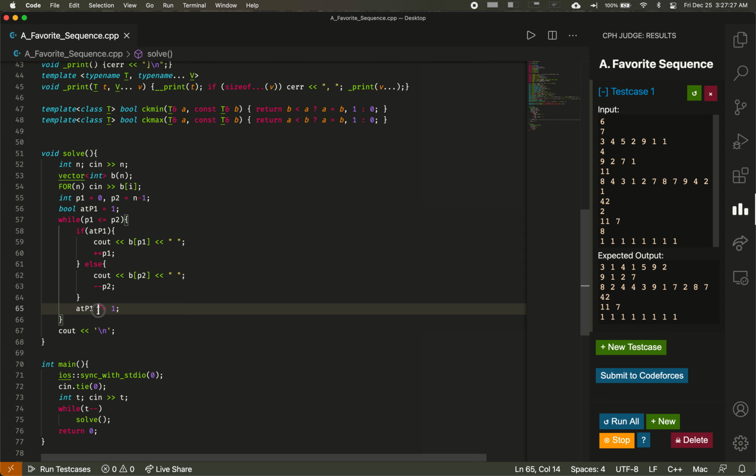And all this does is the same as saying at P1 is not at P1, so it just flips the value of at P1. If that's a 1, it's now a 0, and if that was a 0, now it's a 1. So that's all that does. And the key thing here is P1 is less than or equal to P2.